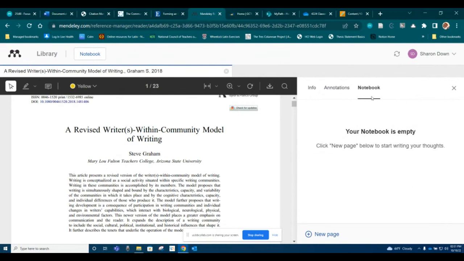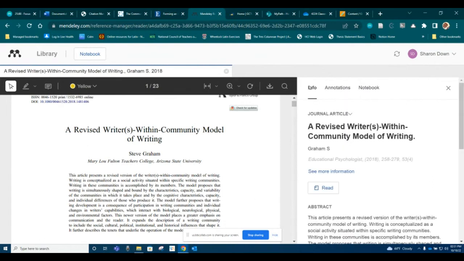If I click into my notebook, any notes that I've created, pages about this, maybe thinking about how it relates to other things, this is all collected together. So that's what I mean by you've got a lot of things available to you here.